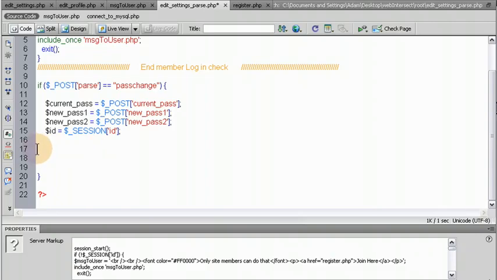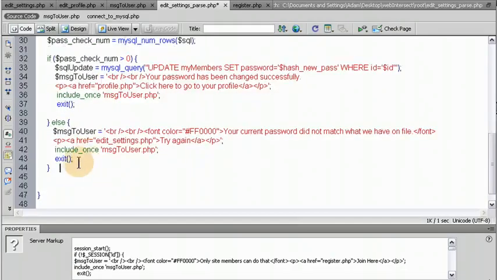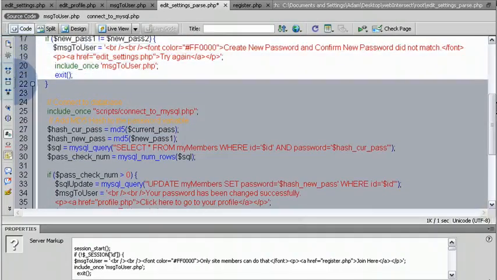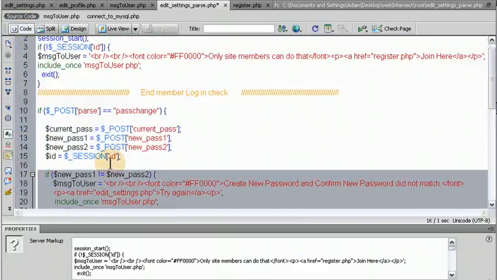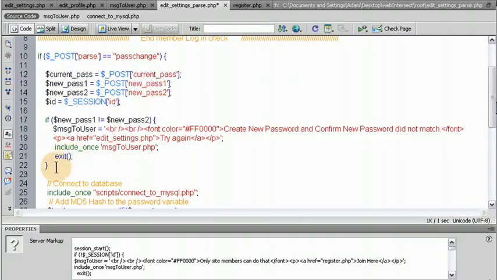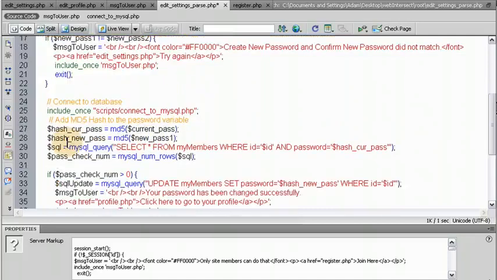So right here at line 17, I'm going to pop it in, and it extends to line 44. So right there, 17 to 44 is what I just put in. So the first section of it is if the new password does not equal confirmed password, we give them the message to user, create new password and confirm new password did not match. And we exit the script. We send them to the message to user.php page. It also has a link in there to edit settings.php so they can try again. And so if they do match, we continue on.